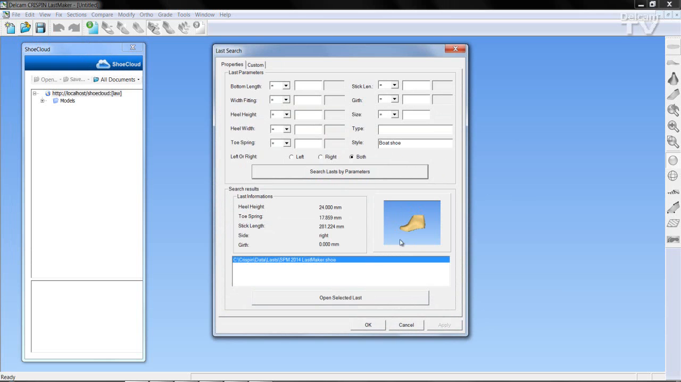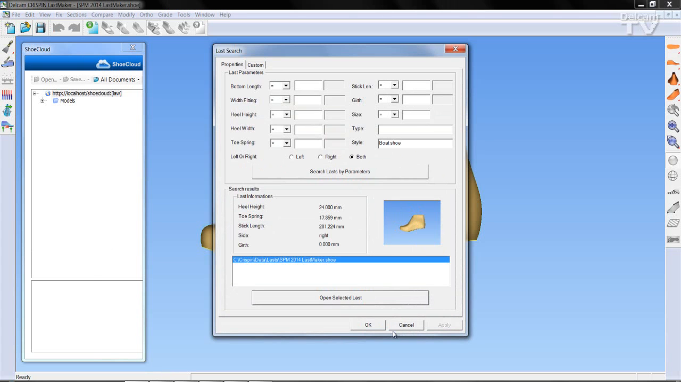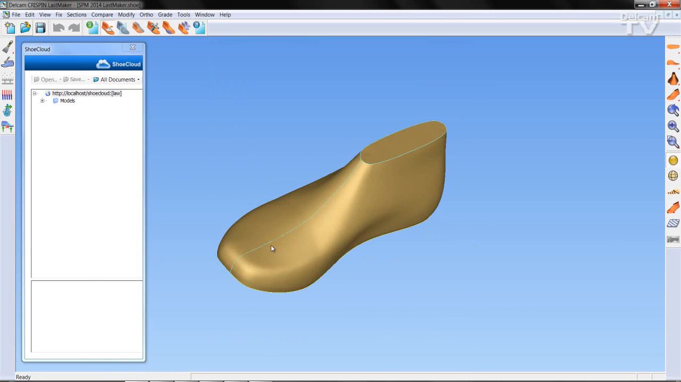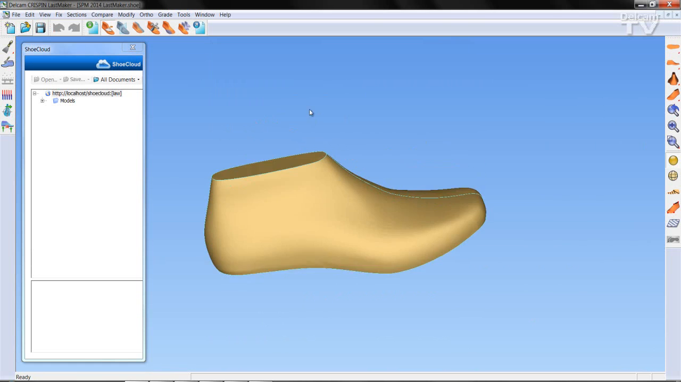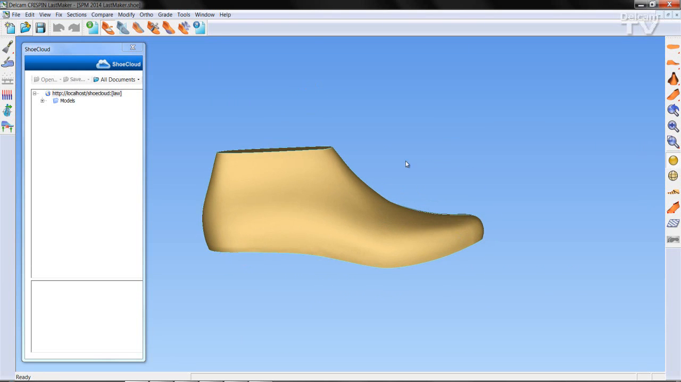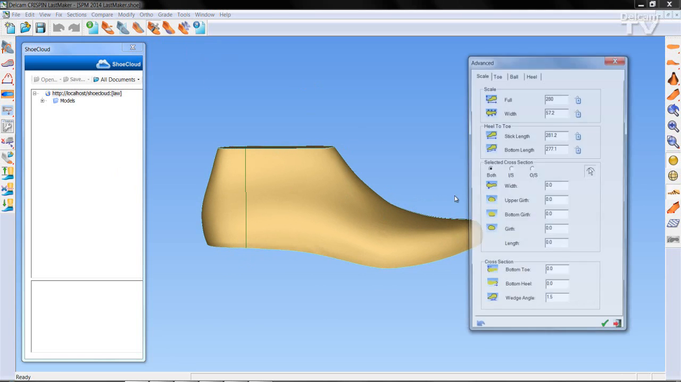As you can see, I've only got one last here, so I'm just going to select that and open up the last. It's very quick to open up my last from that database, and I can now begin modifying it. The first thing I'm going to do is go to Modify Activity, and go to this advanced area here.